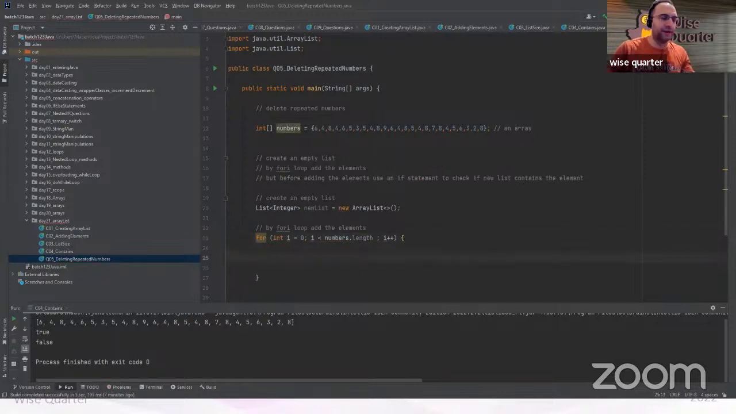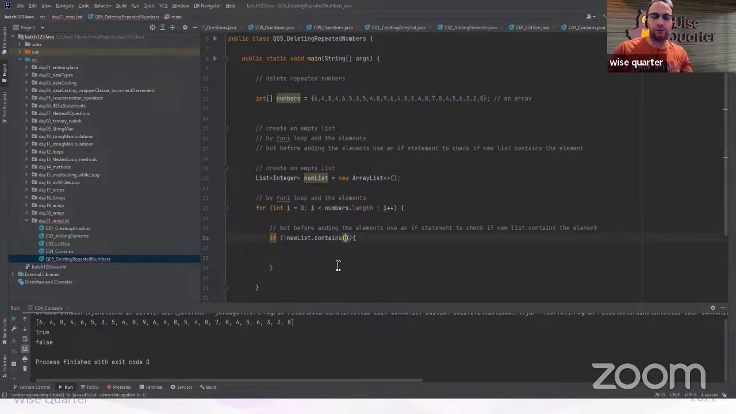So before adding the elements, I need to create an if statement. If the new list contains it, I don't want to add it. If it does not, I will add it. If it contains it, this will be true, but I don't want that. So if it does not contain it, I will write something here. What I'm checking right now is numbers, square brackets, i.